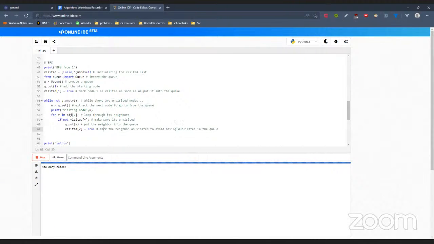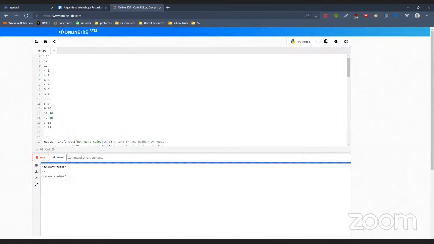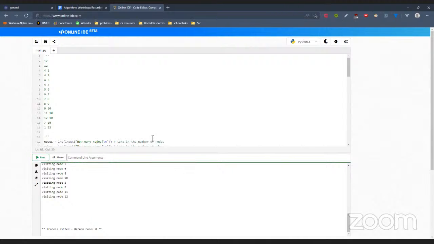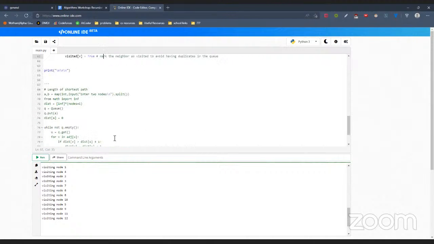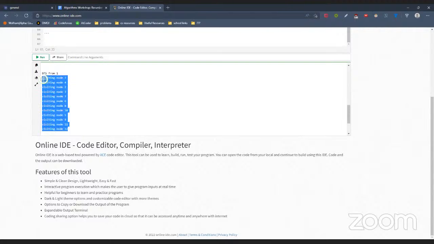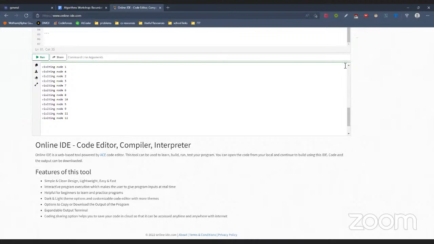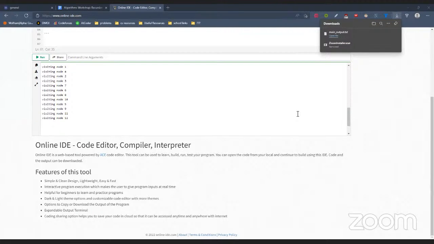Oh, I already ran the code. So what I did was, I should have done this for the DFS as well, but I'm just going to look at the output here. Okay, it doesn't let me copy the output. Okay, so this is what we get as the output.